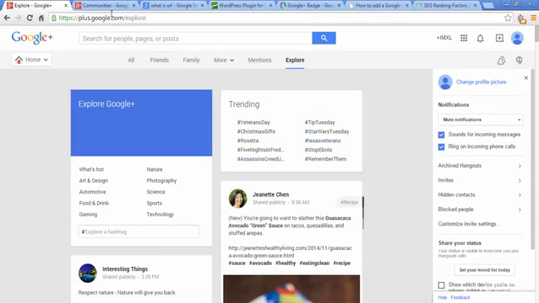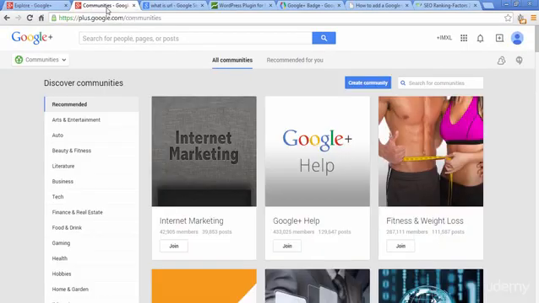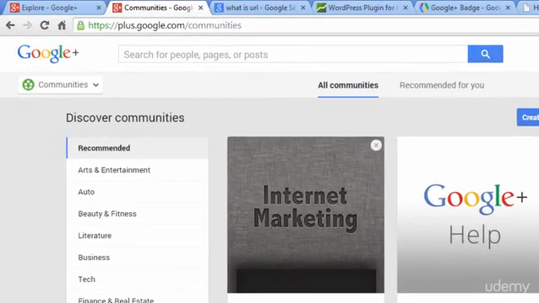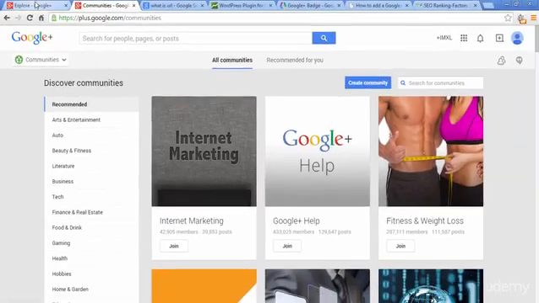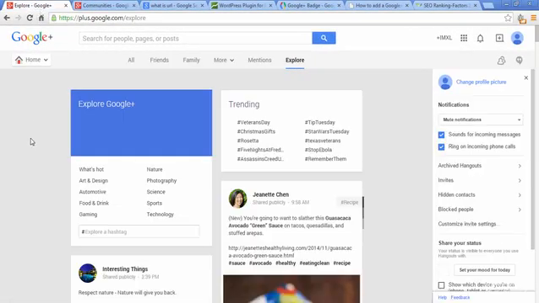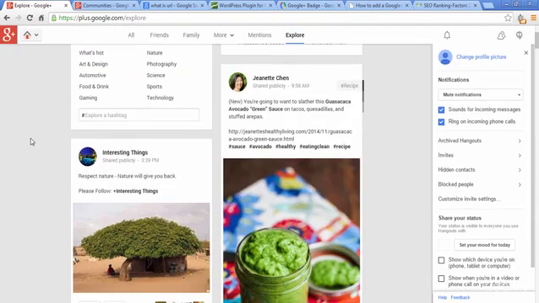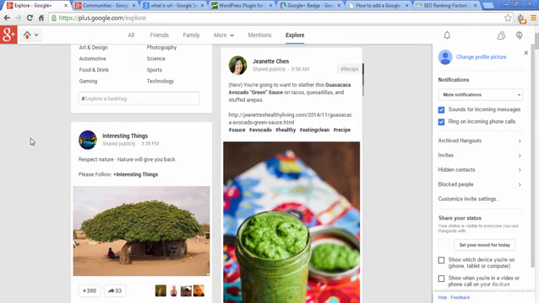Another way you can get ideas or build up a community is by joining communities. This way, if you're just starting out and you only have a handful of followers, or maybe just 100 followers, you join a community and then you get to contribute articles to could be thousands of members. And you can look for relevant communities at plus.google.com/communities.